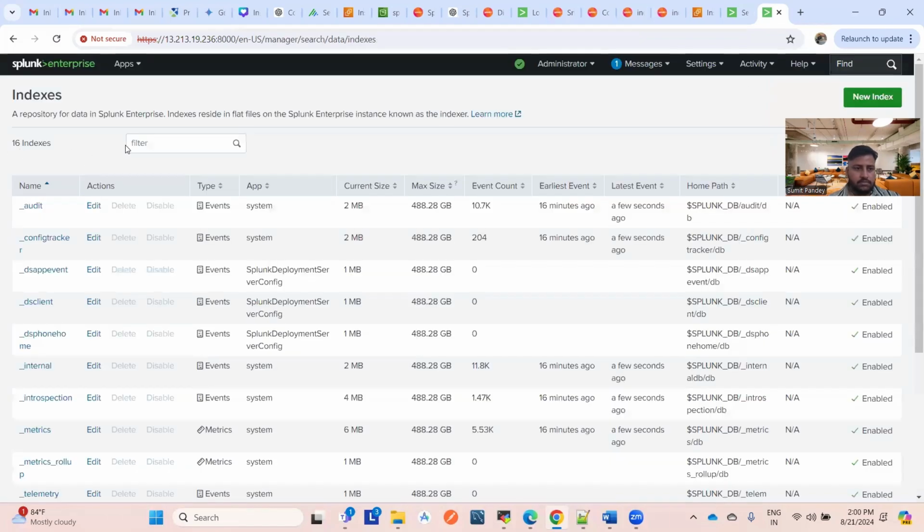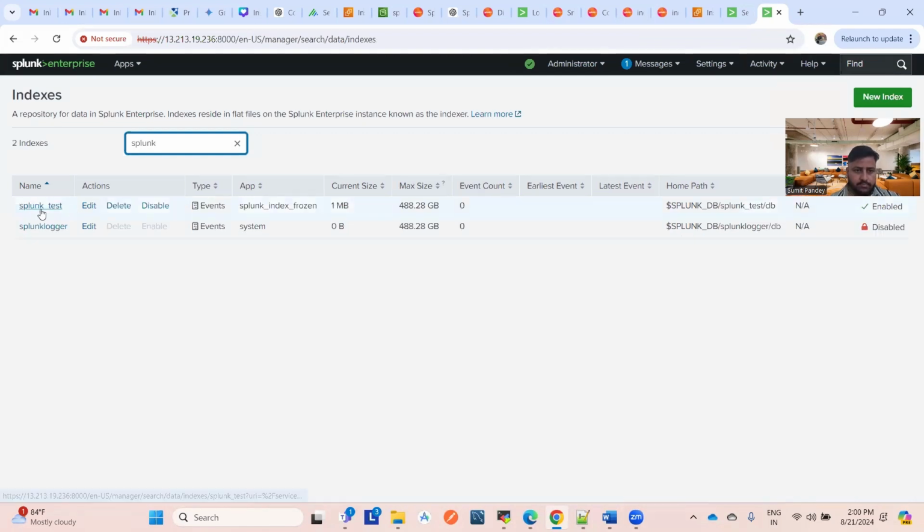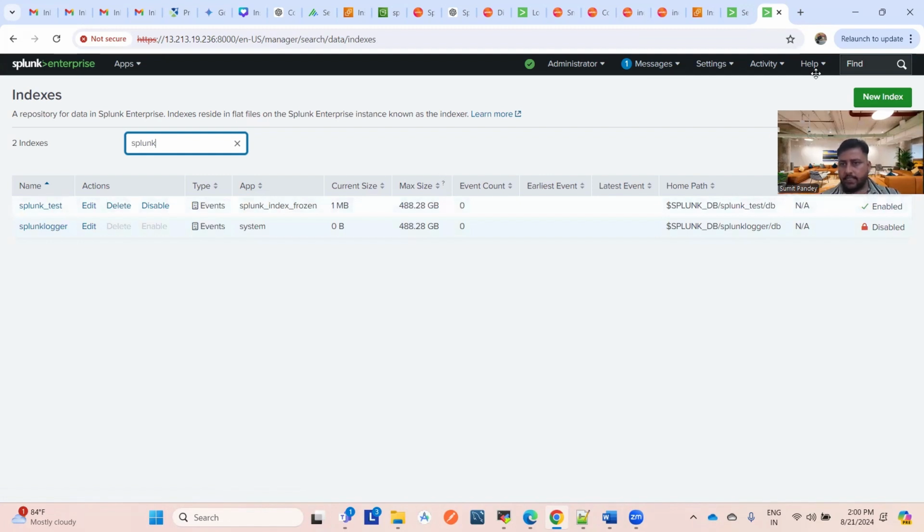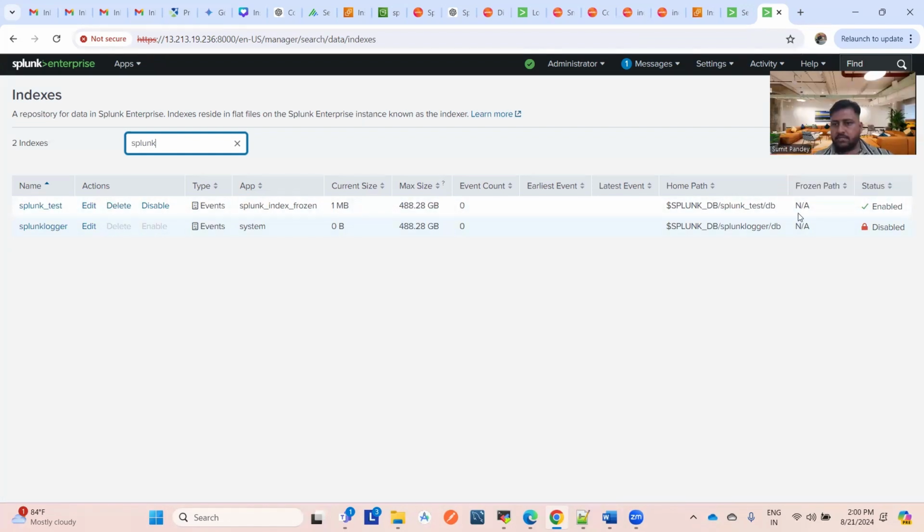Okay, perfect. So now you see a total of 16 indexes, right? The Splunk test index is created. I think the default is 500 gig. Fine. So it created a new index now, 500 gig. And if you see here, the Frozen path is not configured yet.